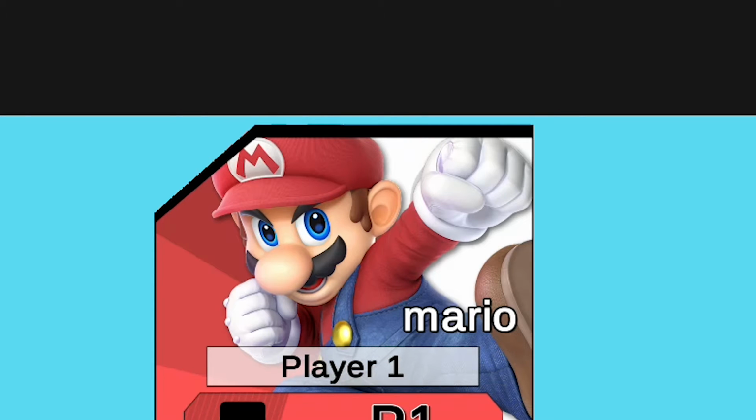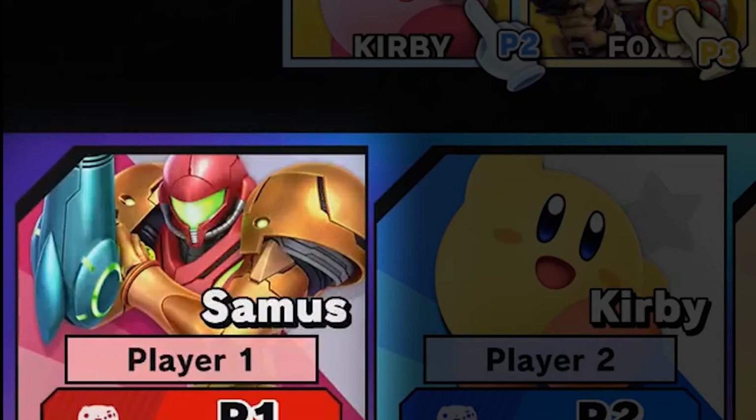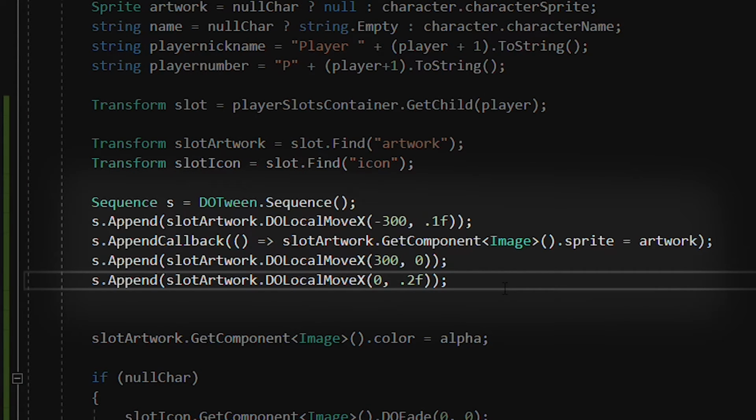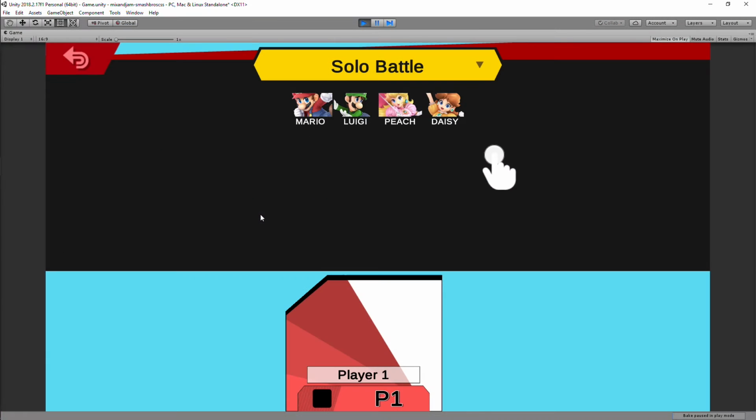In the game, when you move the cursor between characters, they do this swipe animation. The way I recreated that was by using a DoTween sequence, where I basically send the current image to the left, and when that's complete, I change the sprite and make it come from the right side.